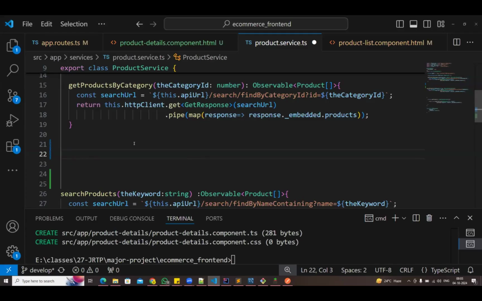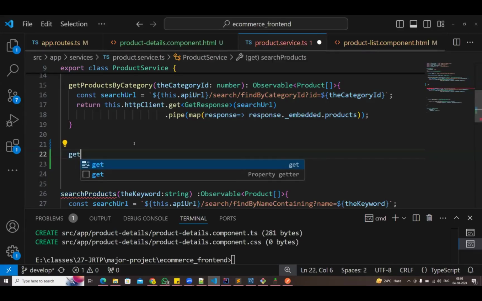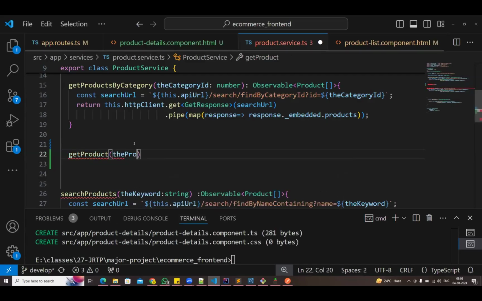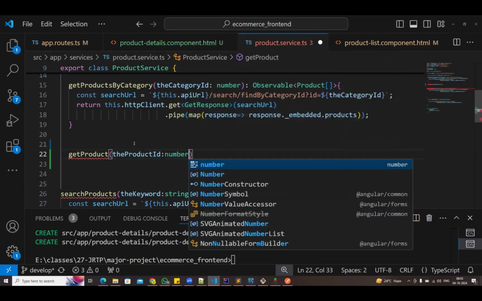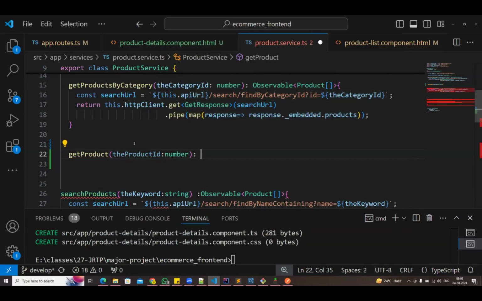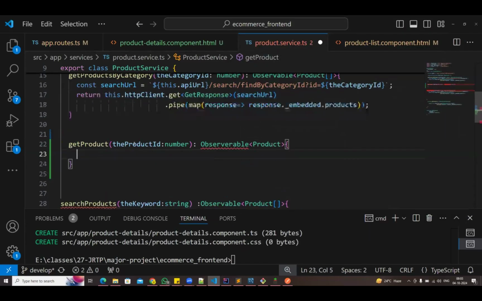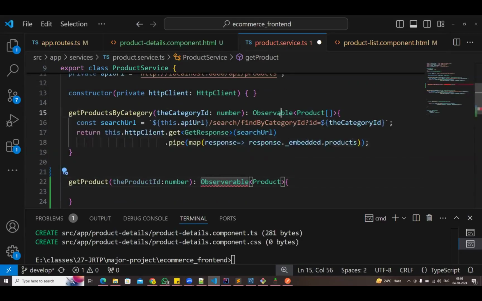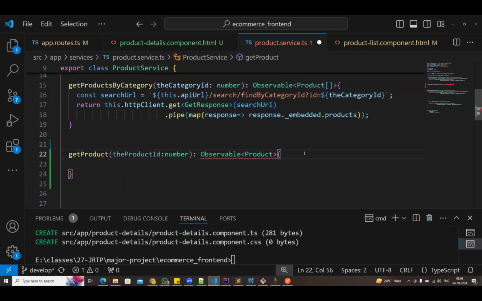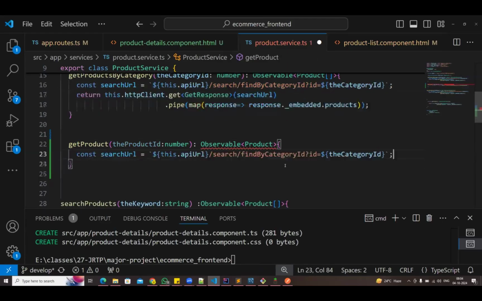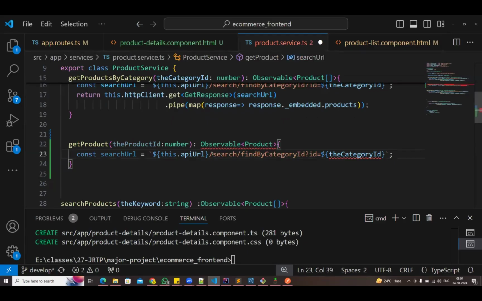Let me write one method. I need to write a getProduct method. I'm going to take the product ID as an input for this method. For this we are going to return an Observable of Product. I want to get the response directly and send that response in the form of a product object. So what is the URL here? Constant URL. I want to get this base URL. For this base URL, I want to append only the product ID, whatever I am getting as a method parameter.